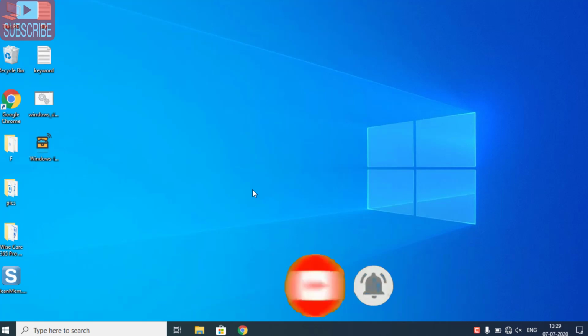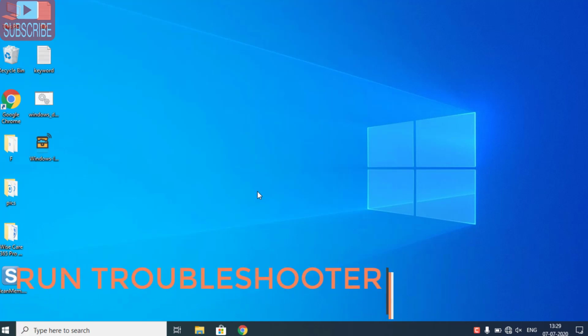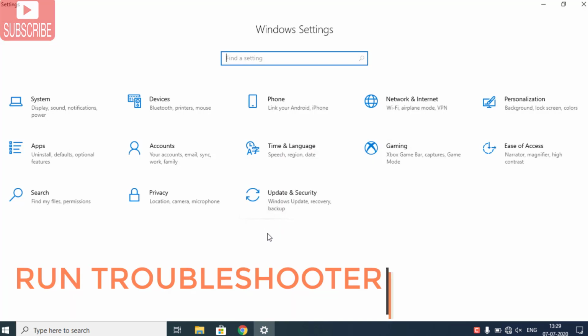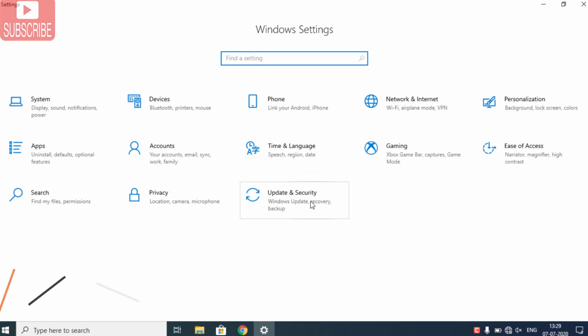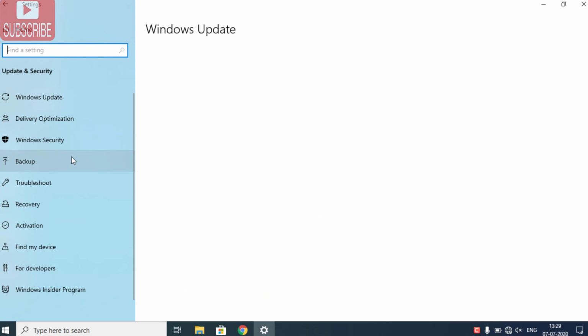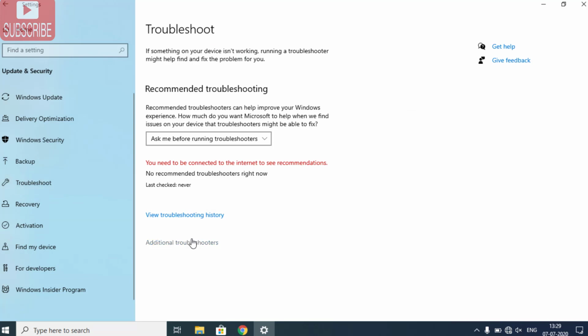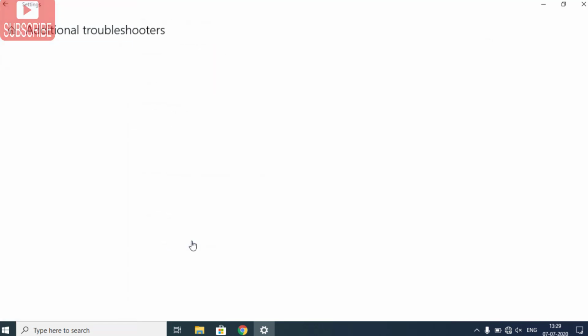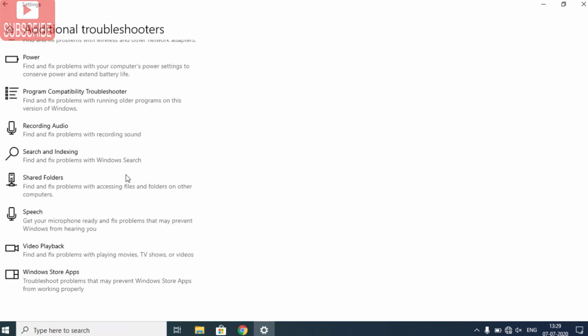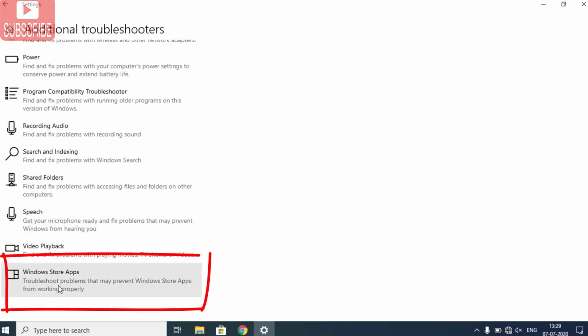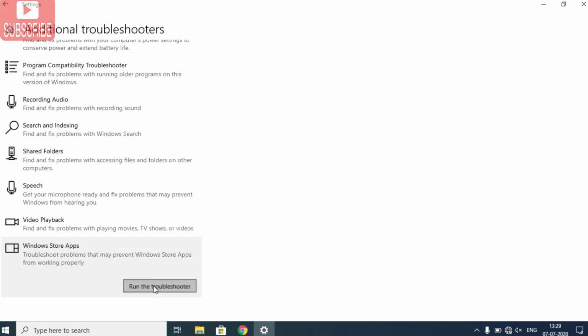Now let's go ahead and proceed with the resolution. The very first step that you need to do is to open your settings menu. In settings menu, click on update and security. In update and security, choose troubleshoot. In troubleshoot menu, click on additional troubleshooters. In additional troubleshooters, you will find a troubleshooter named Windows Store app. Click on it and click on run the troubleshooter.